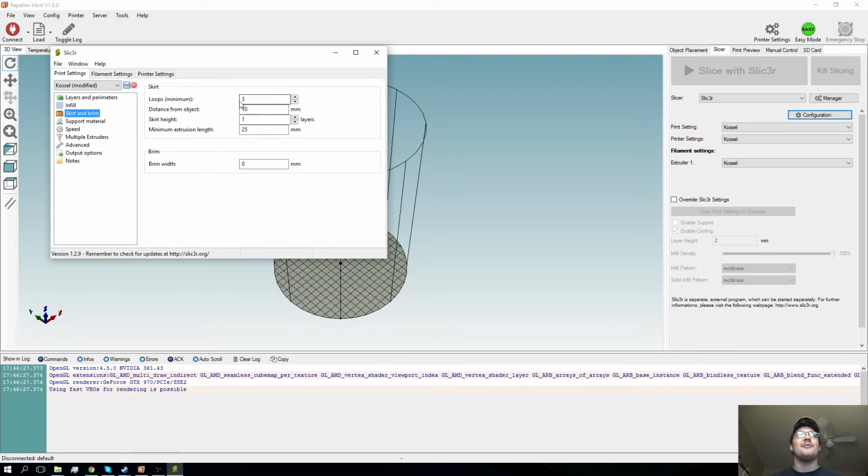So for example, you can have these kind of settings. A couple loops, this is the minimum number of loops. Distance from the object is going to be how far away it is. Skirt height, 1 layer is fine. You don't have to go any further than that. Minimum extrusion length, you can have that set to whatever number works out for you.